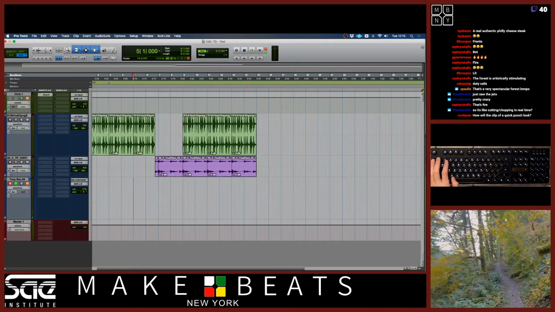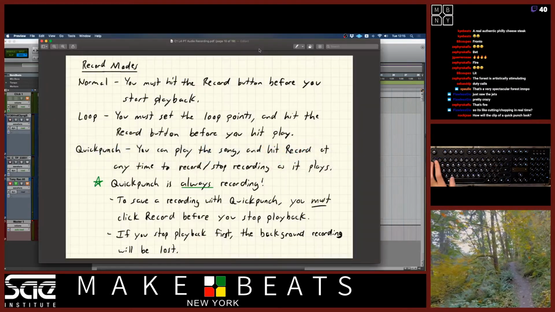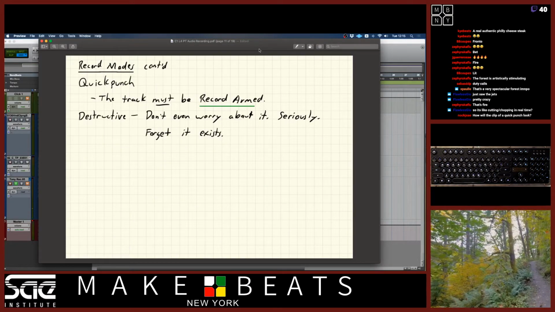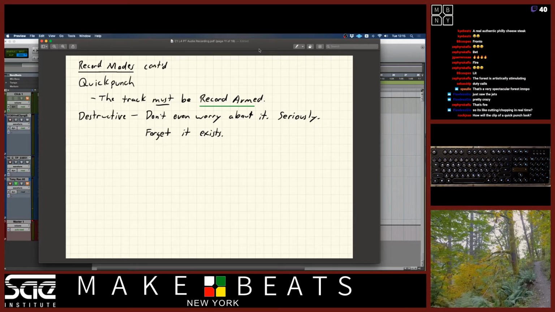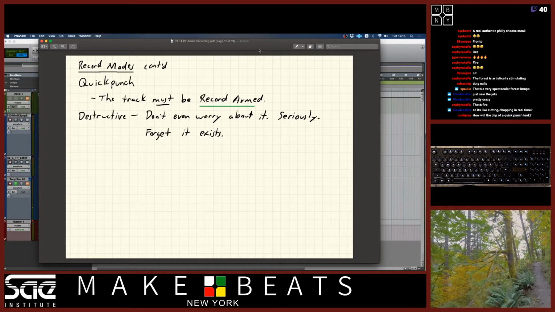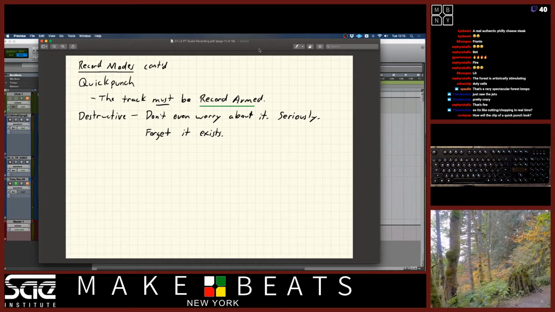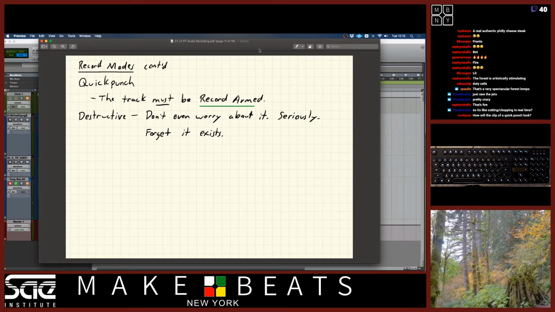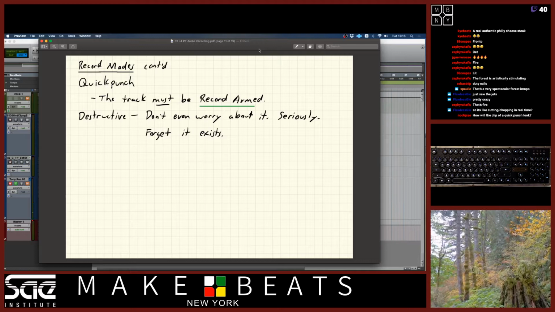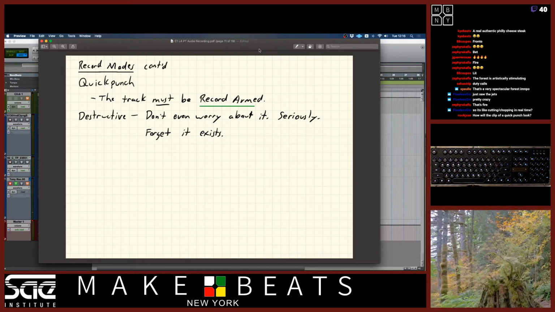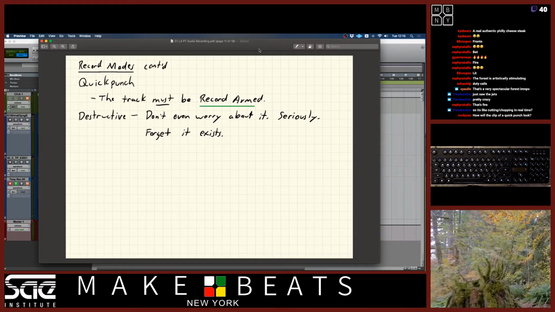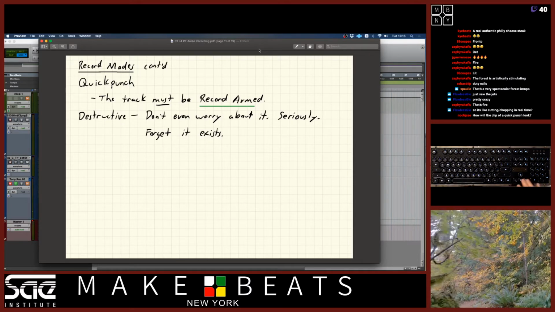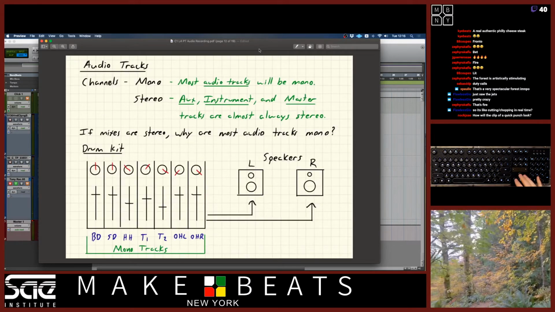All right, and then finally we have destructive mode. Destructive mode, don't even worry about it. Seriously, forget it exists. Don't use destructive mode. At one point in time, there was a reason to have destructive mode. That reason no longer exists. It had to do with the cost of memory and how expensive hard drives were. But now they're not expensive, so whatever. Don't worry about it.